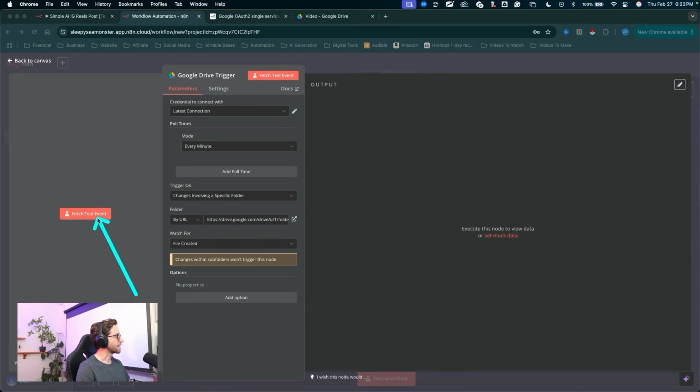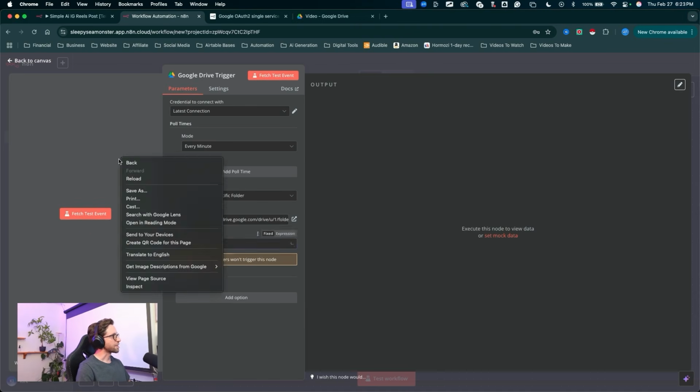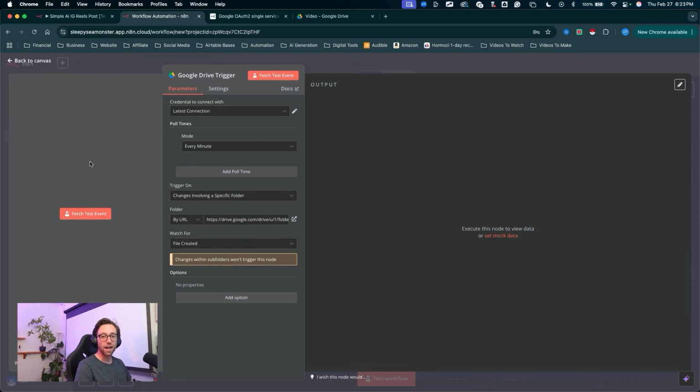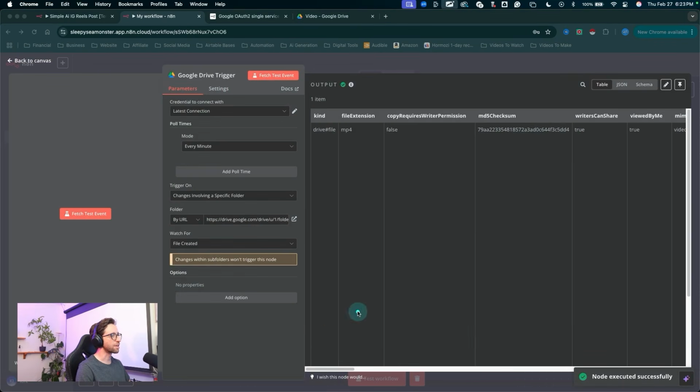So we can go ahead and fetch test event. It's important to make sure you actually have some files in your folders before you test it. Otherwise, nothing's going to happen. You'll get an error saying there's nothing in this folder. So I do have those 2 files in my Google Drive folder. So I'll hit fetch test event. That will test this node, run this node, and you can see we've got this file coming through.